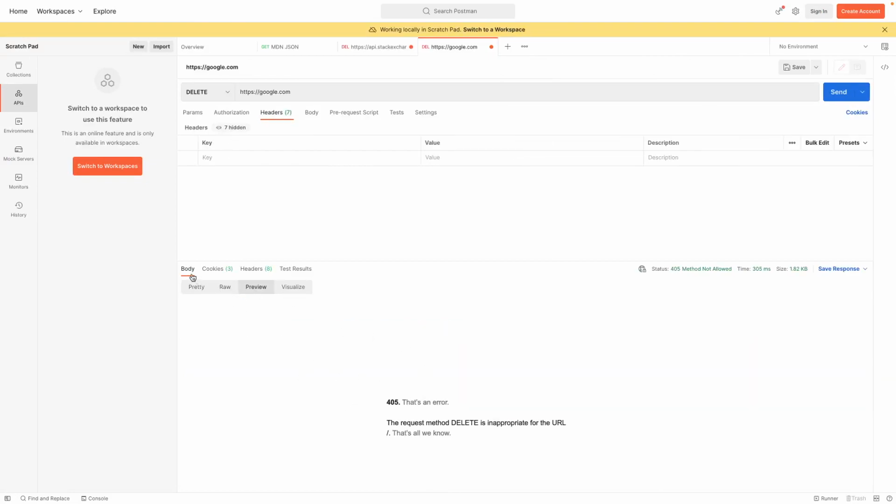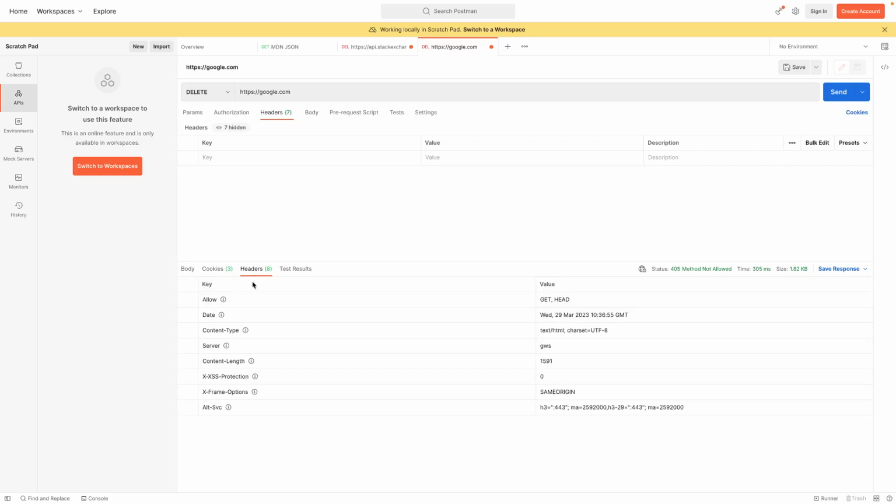So besides the body, you can see what is in the headers. If you go to headers, that is key-value pairs. You see date, and then server. What kind of server is it? Server is the header which contains the server name, GWS.